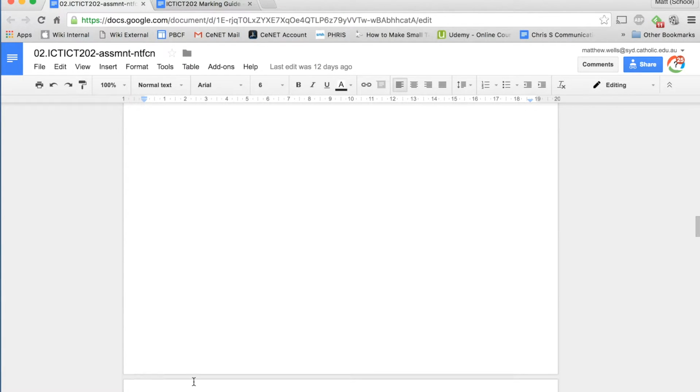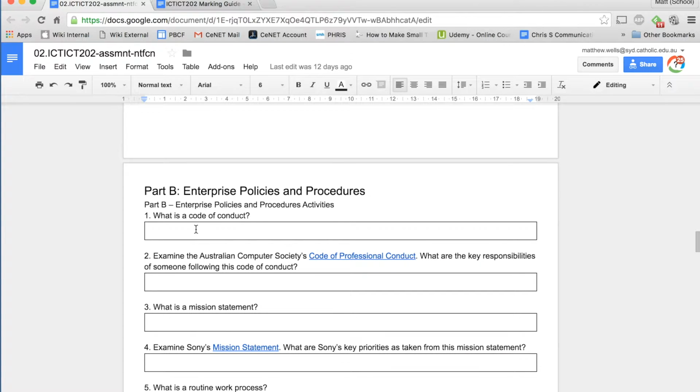Moving on to part B, you need to explain or define for me a code of conduct, and then examine the ACS's code of professional conduct and what the key responsibilities of someone following this code of conduct are.